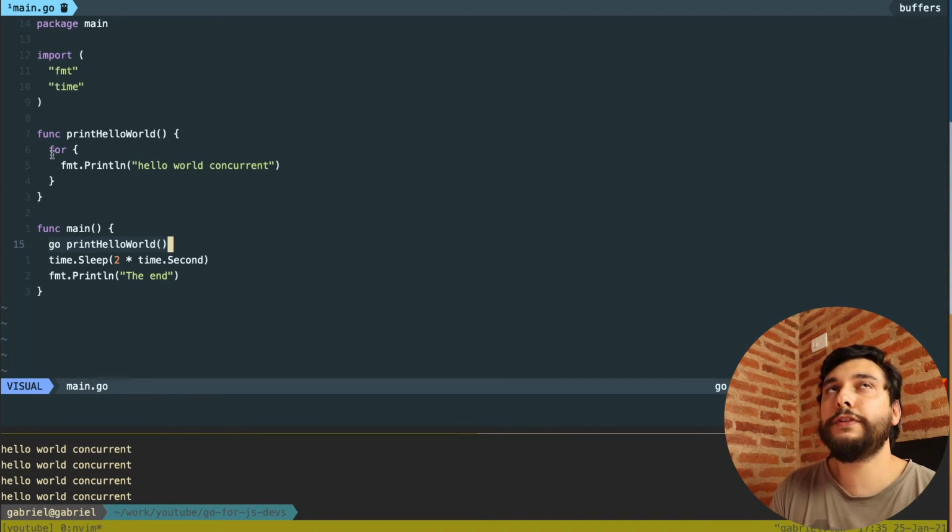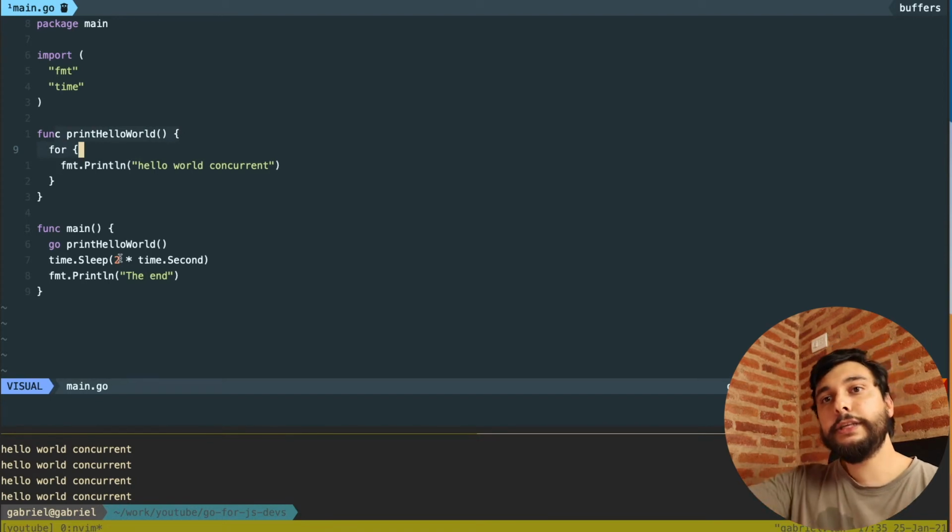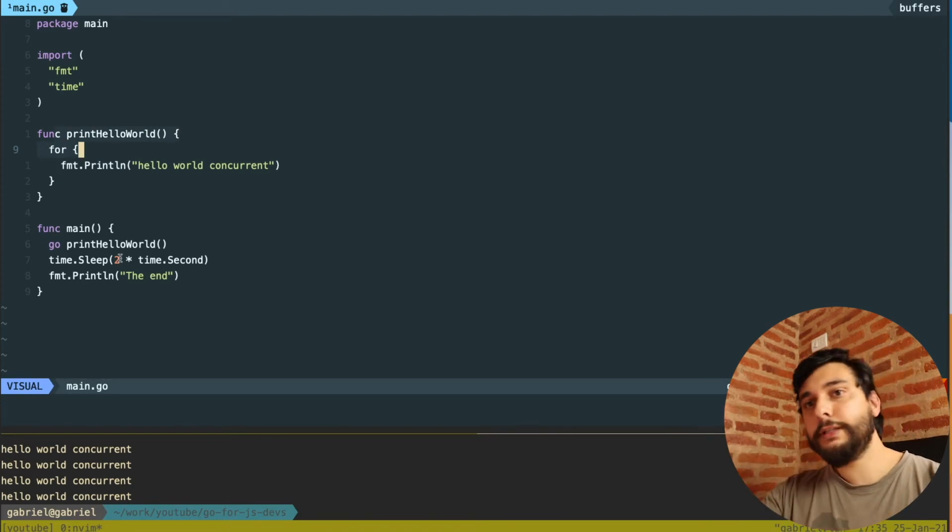In Node, you would have to maybe import a module for a web worker if you wanted to achieve something like this, or you would have to, here in your for loop, somehow do process next tick and then call this again so it can run for a little bit, then yield, then come back, run for a little bit, then yield.